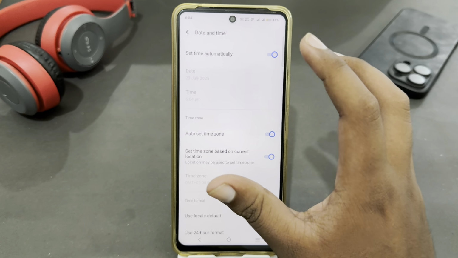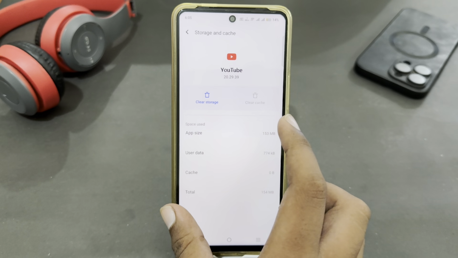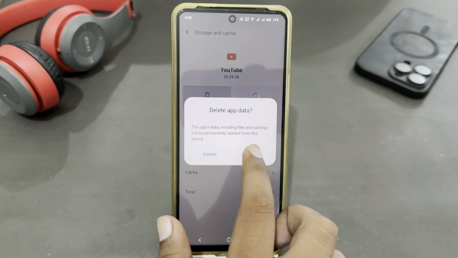you have to keep a long press on your YouTube app, then select app info, and here you have to tap on storage and cache. You have to clear all cache files or clear storage of your YouTube app, and after that you have to check. Here you can see my problem has been almost solved.